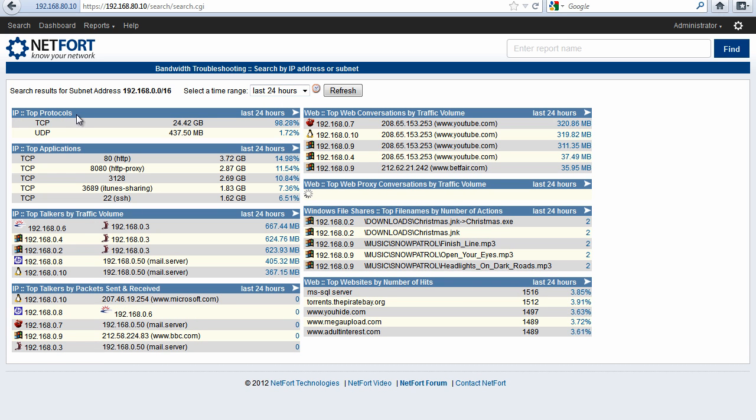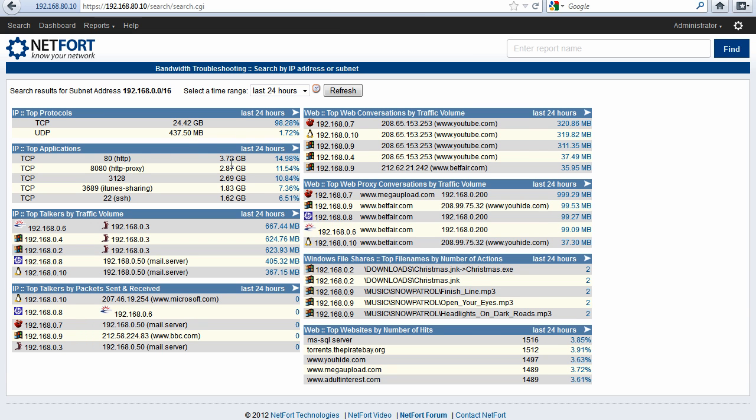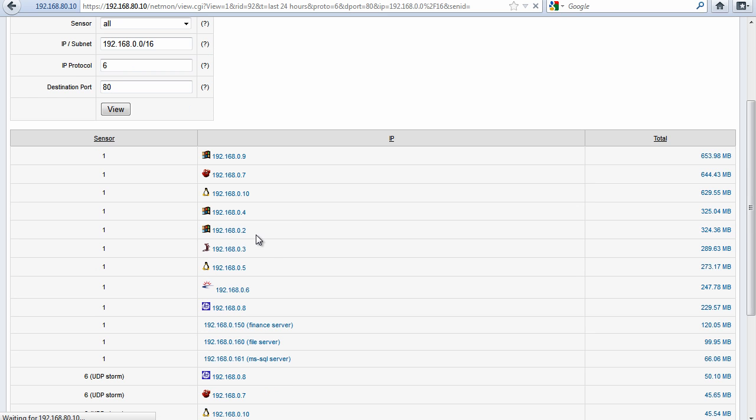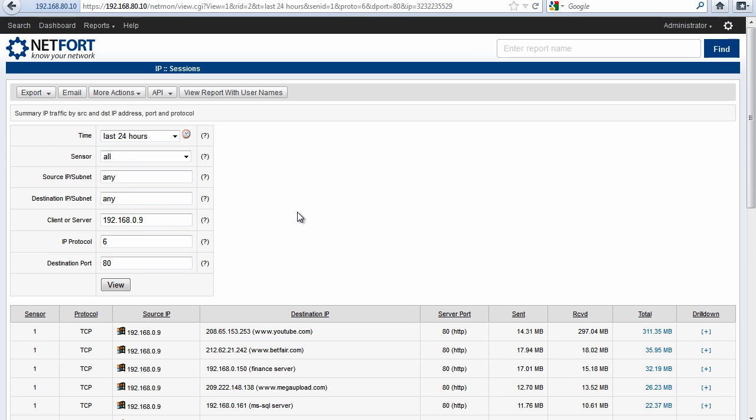So let's see. Last 24 hours, we've got 24 gigabytes of data, mostly TCP traffic. We've got a lot of web traffic, top talkers, web conversations, proxy conversations, files being accessed, websites being accessed. That looks good. Maybe just for one or two, click on the drill down option here. The blue links give you the option to drill down. So yeah, we're getting clients here on the web. Just keep drilling down, just make sure our drill down works. That looks good.